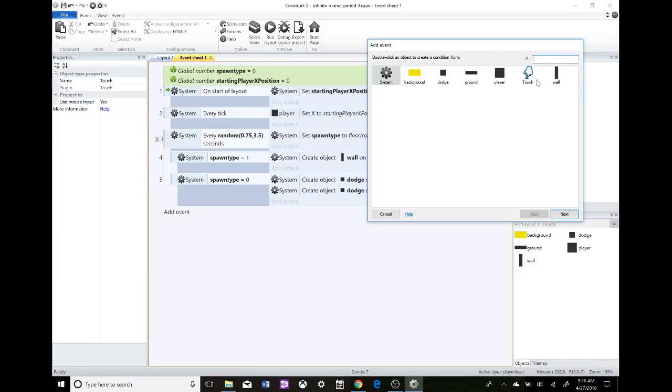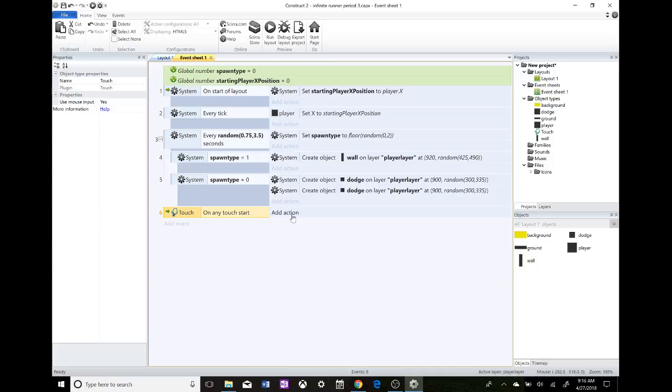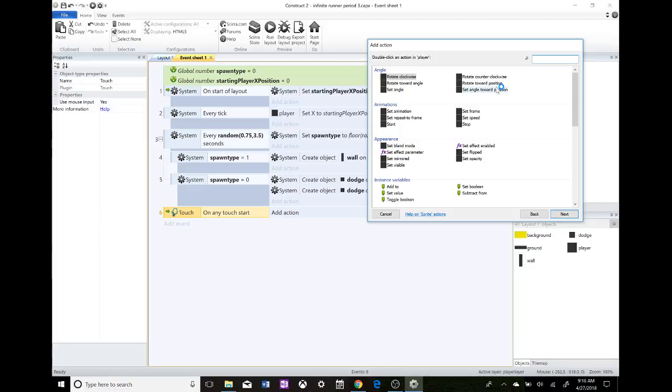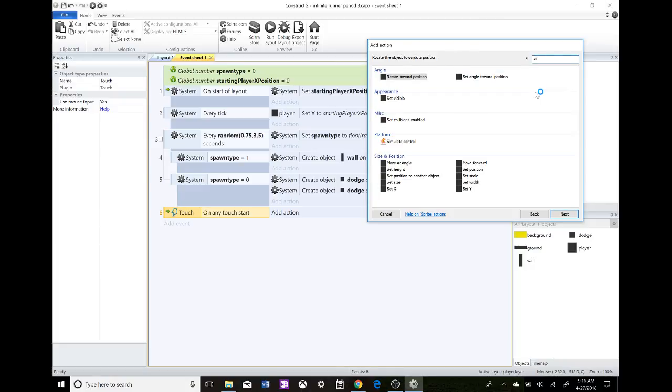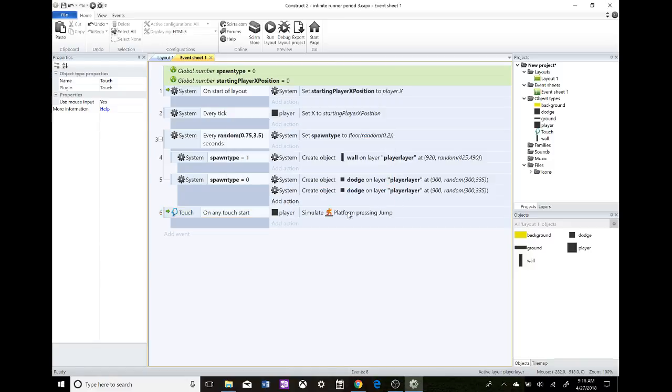You're gonna select touch, on any touch start. And then you're gonna do action, you're gonna do player, and then you're gonna do simulate control. And then you're gonna change it to jump.